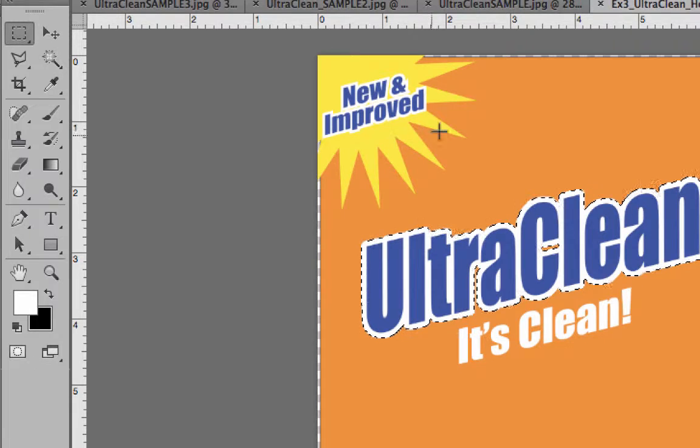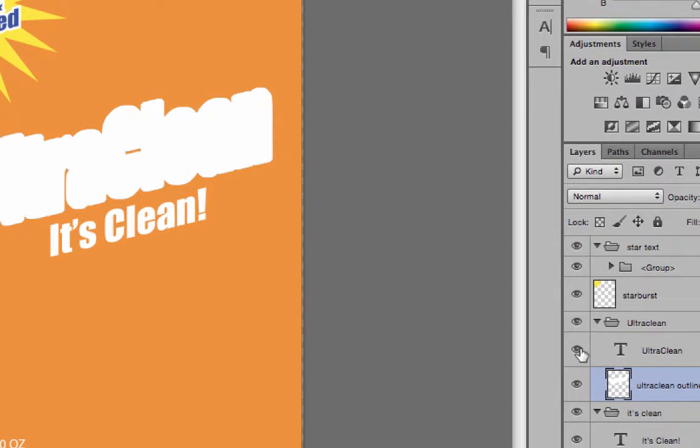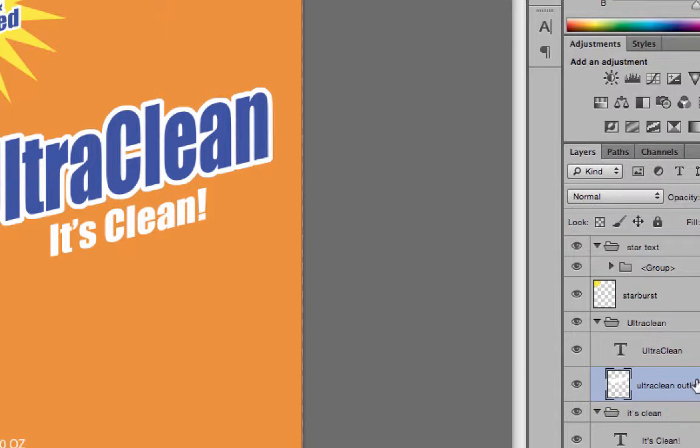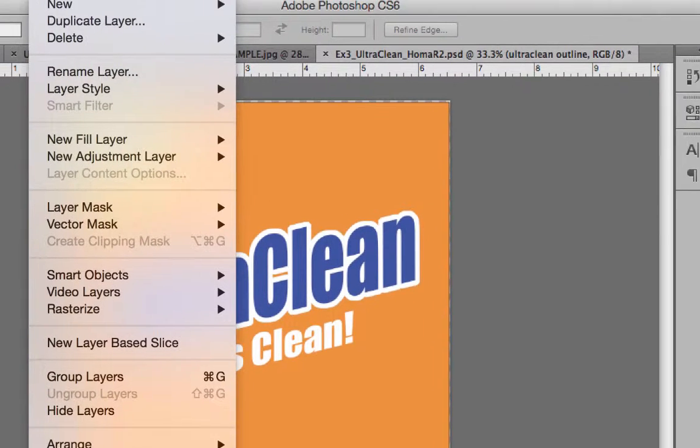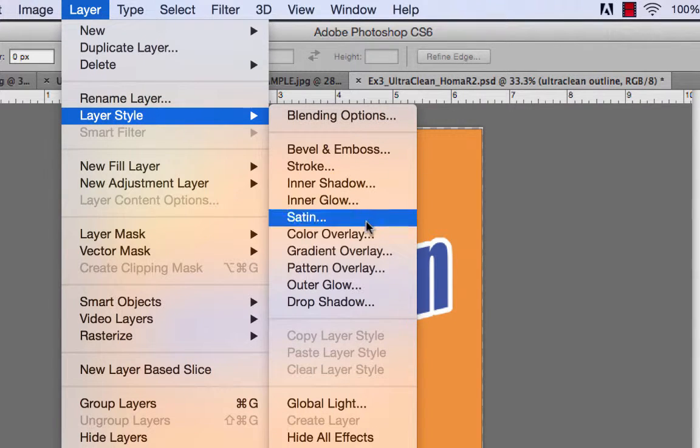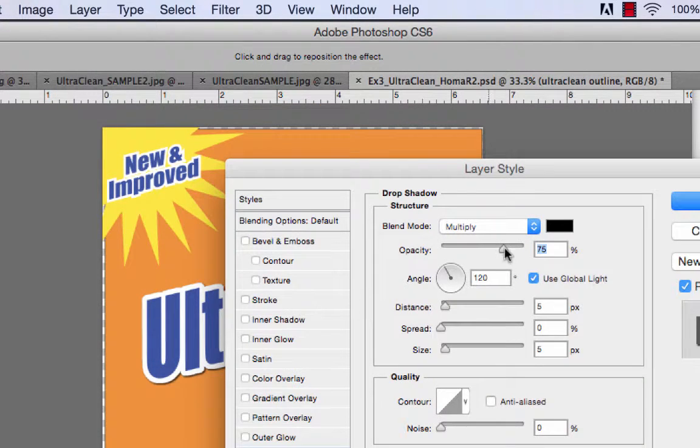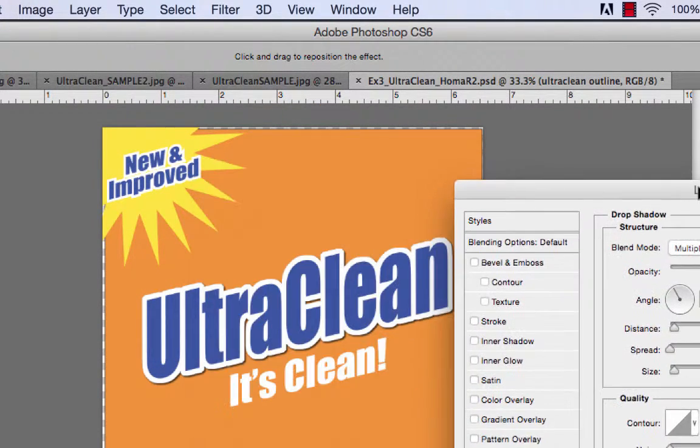And now if I deselect, it's its own layer. So if I turn off the text, there's my own layer of the text. So I could do whatever I want with that. What's nice is that outline, if I wanted to put a shadow behind it, I could go to Layer Style and put a drop shadow, and kind of check out how it looks.